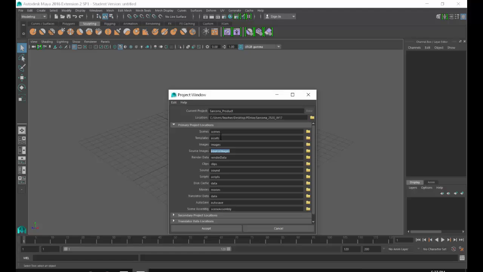Okay, those are the three main ones that we'll use: scene, images, and source images. The rest of these are used by Maya for its own purposes, like auto-saving. There's an auto-save feature I'll show you. Maya will allow us to automatically save stuff every 15 minutes or so, and it puts it into this auto-save folder. If we have a script, it reads it from the scripts folder. We have a sound, it reads it from there. It does some rendering stuff, it saves into that area.